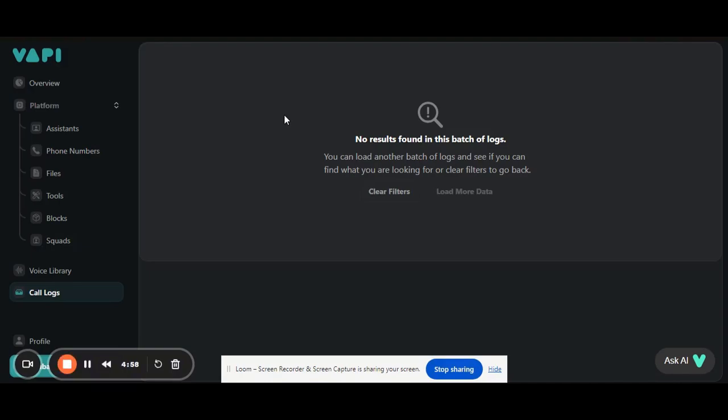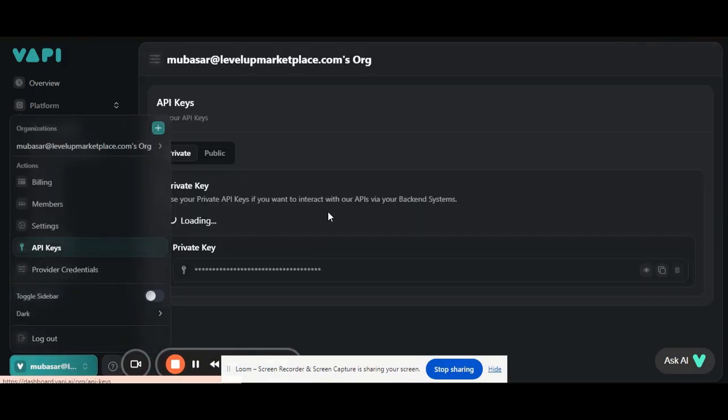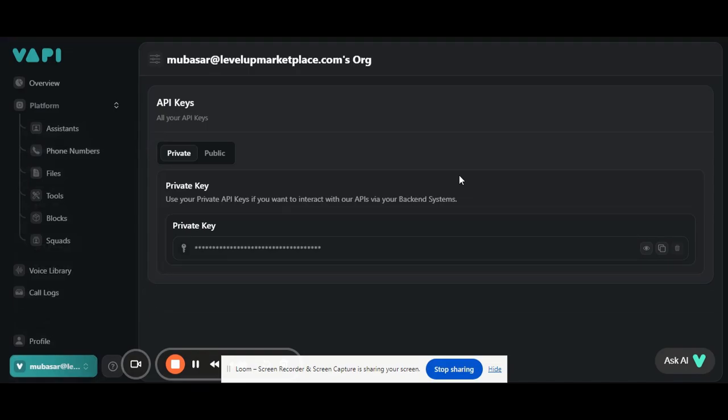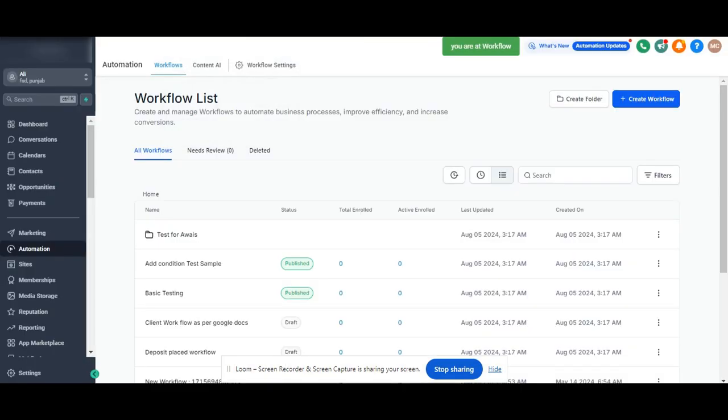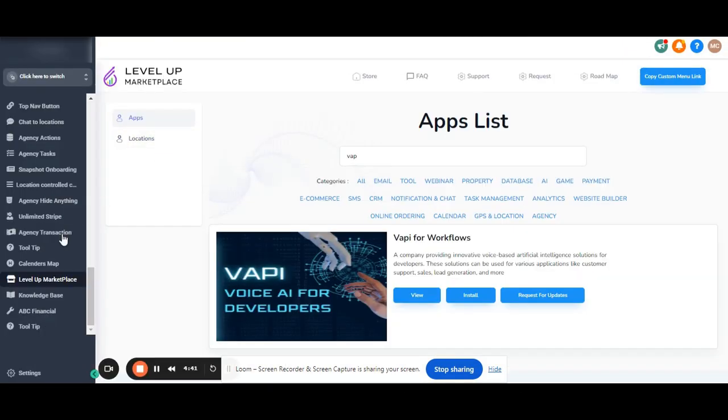We'll be discussing Vapi for workflows. You have to just log into the system in the first place. After that, you have to find the API keys. You will find them there. After that, you have to head towards your platform. In the side navigation bar, you have to find the Marketplace, search for Vapi, install it first.